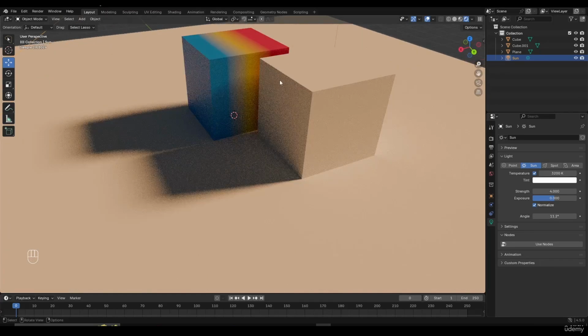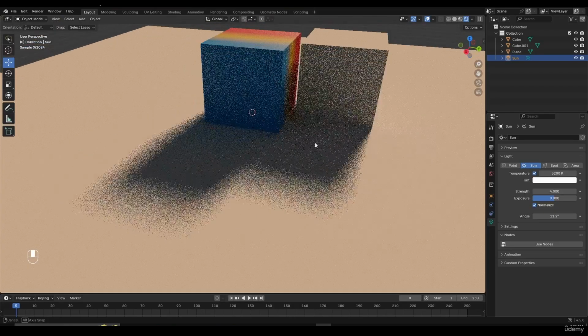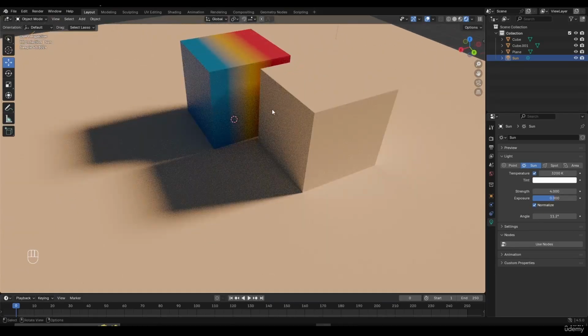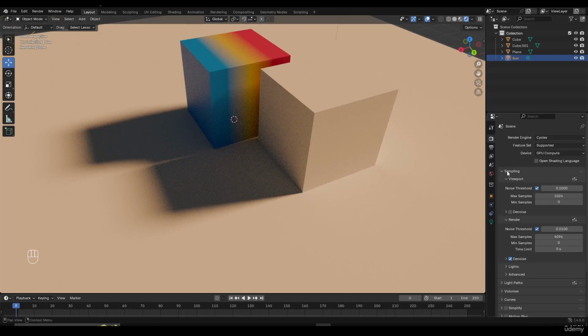Now, the reason why this image looks noisy right now is because we don't have denoising turned on. So if I go here in the render properties, I can go to sampling, go to viewport, and I have 1024 samples, which is a lot, which is what we don't want. So I'm going to set this to something like 10 because we don't need as many samples when we're working in the viewport. And I'm going to explain more about samples when we go to the rendering lectures.